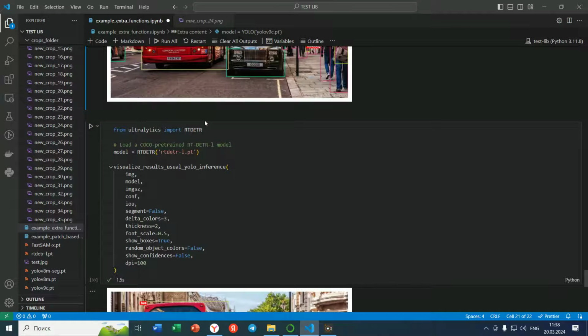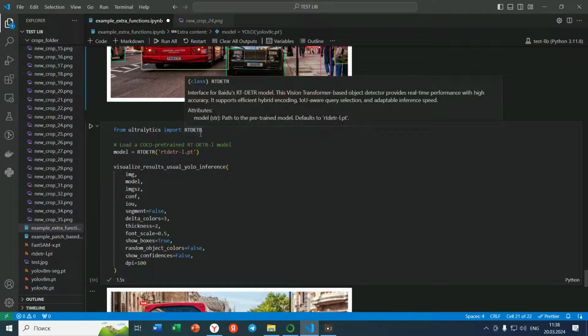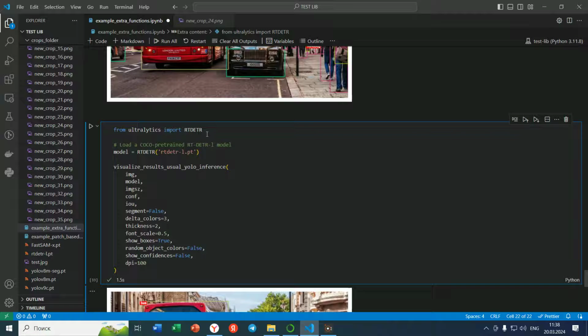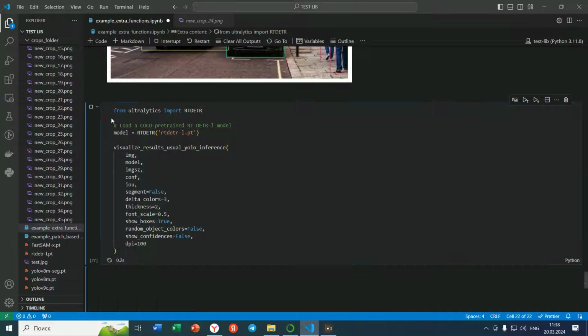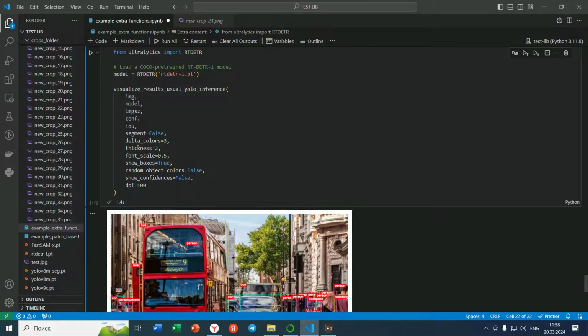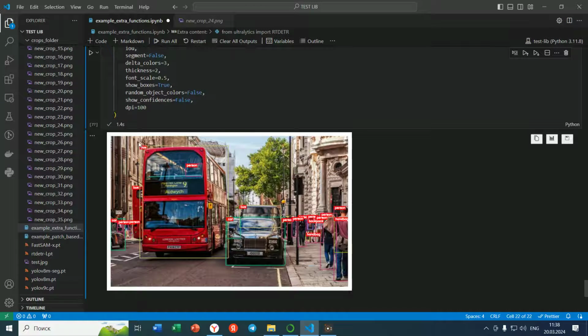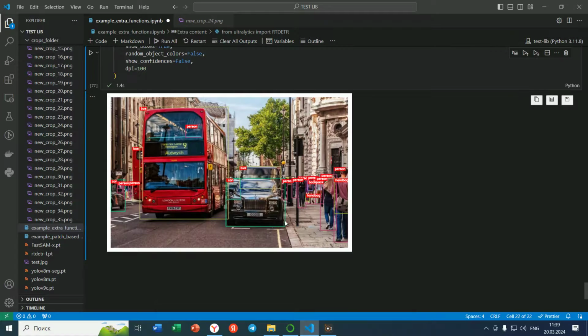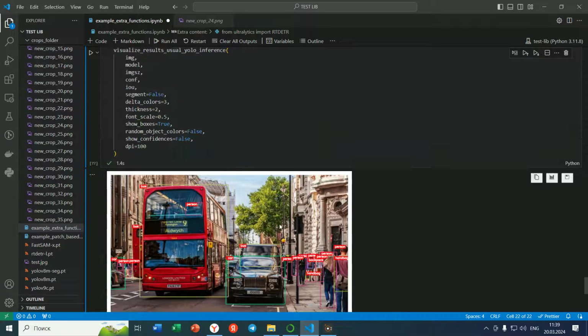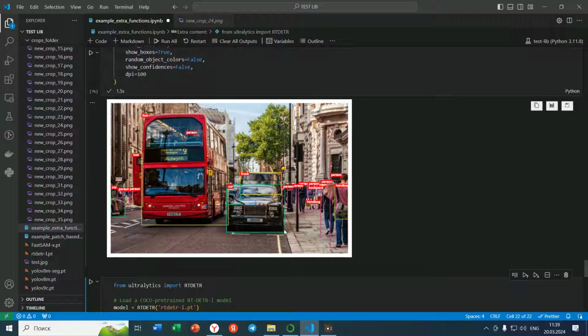And the last one is real-time detectron. It's a detection transformer. Detection transformer is sometimes a really good way to choose in your project. So look at this, how it works. When we press enter, we get the result of RTDETR, and it looks pretty good. Not really better than YOLO, but I think sometimes it's maybe better than YOLO in some sort of cases.